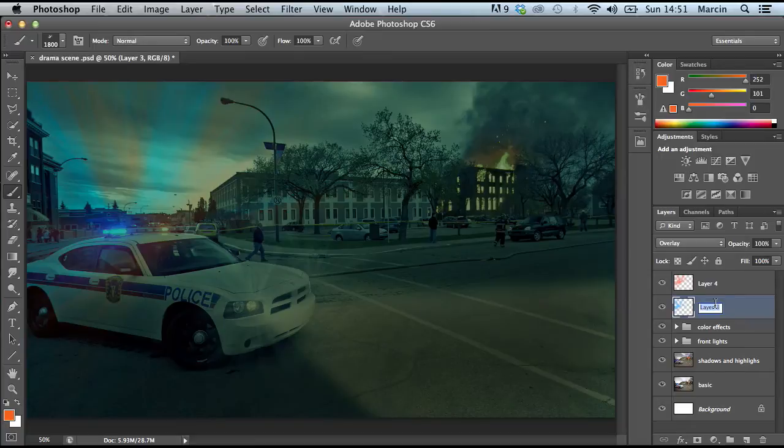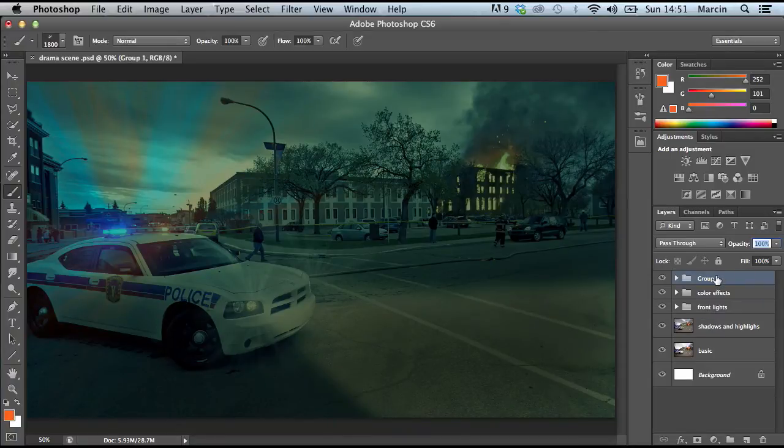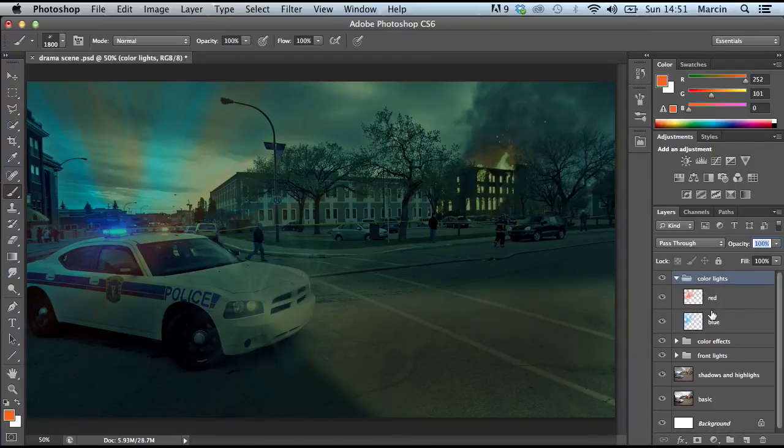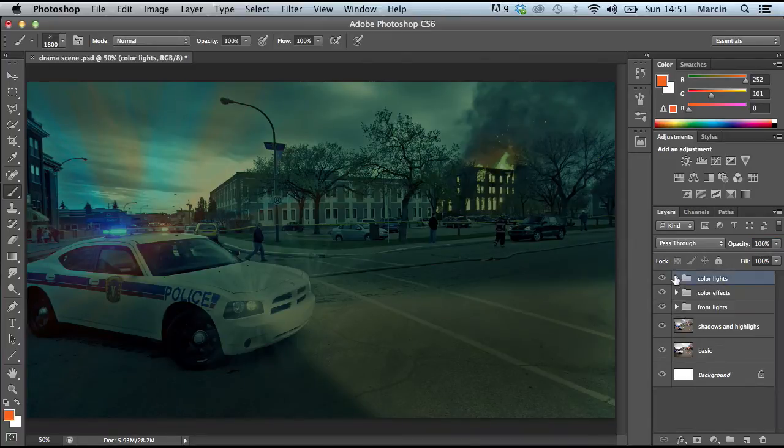And now let's call this blue and this red, and create a new group for this, color lights. And alright, it's done now. It's really strong and intense. Of course, if something is too strong for you, you could change opacity. There are so many opportunities, so don't bother if something is too strong, because we always have control over this. Just remember.